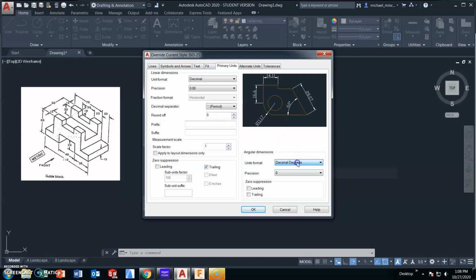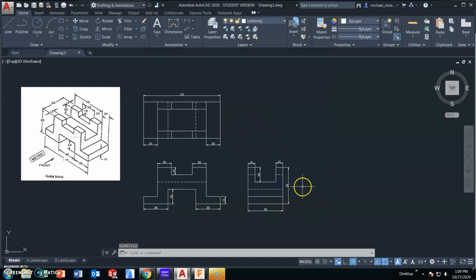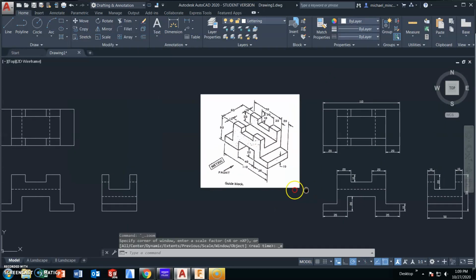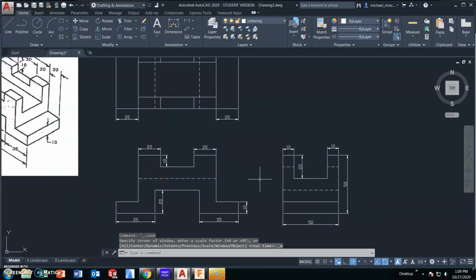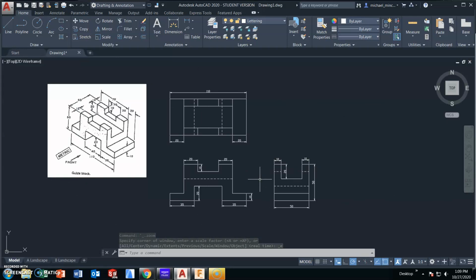Angle measurements are still in degrees. We're not making any changes there. So overall, not too many changes even in terms of dimensioning. It is really just the format. But that format is taken care of in the template.